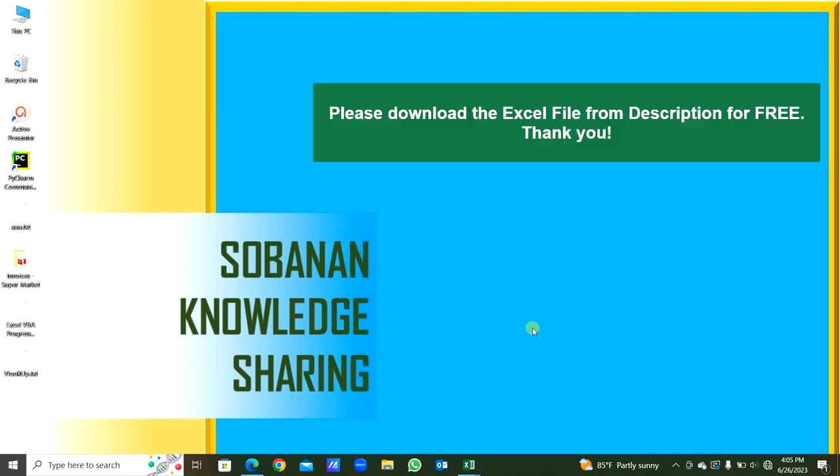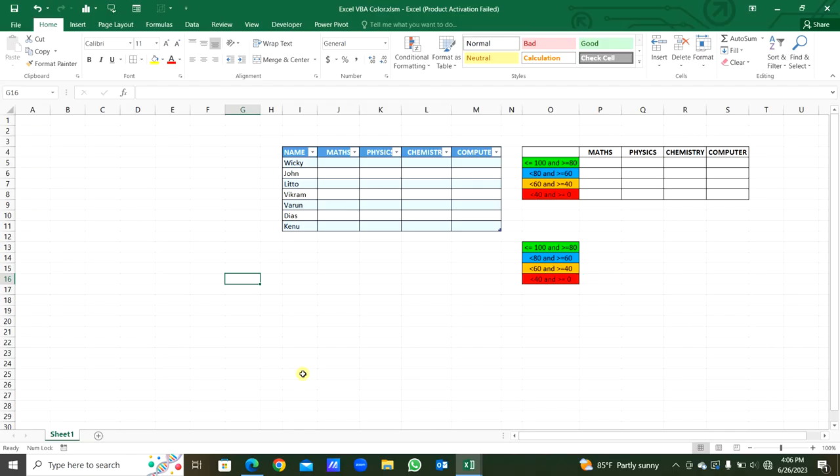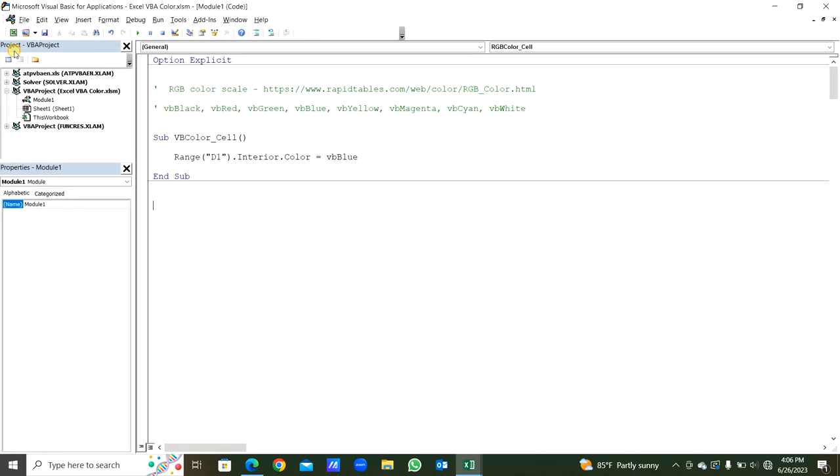Today we will see how to get the benefit from the Excel VBA color. This is the Excel workbook we have. From the developer menu we can go to the Visual Basic. Here we already have the procedure. We are going to check this out.